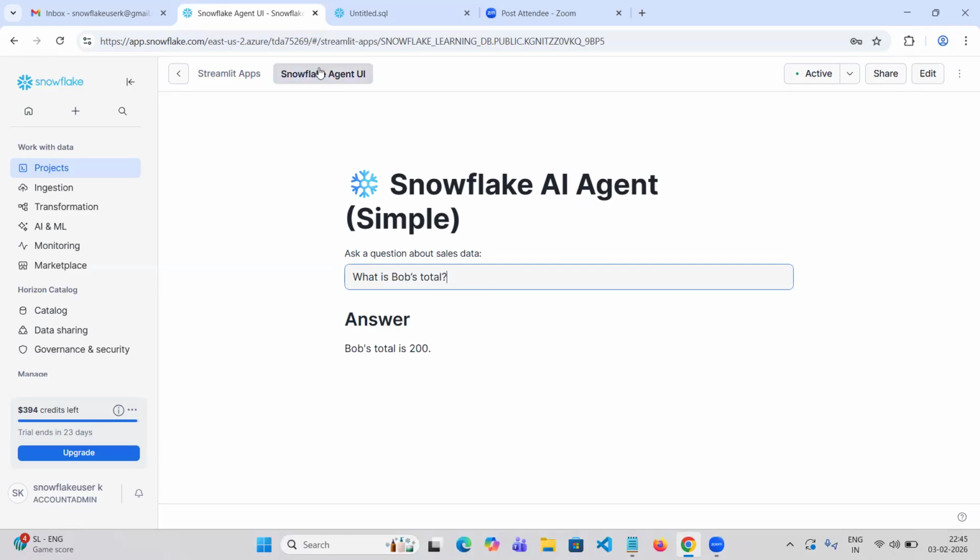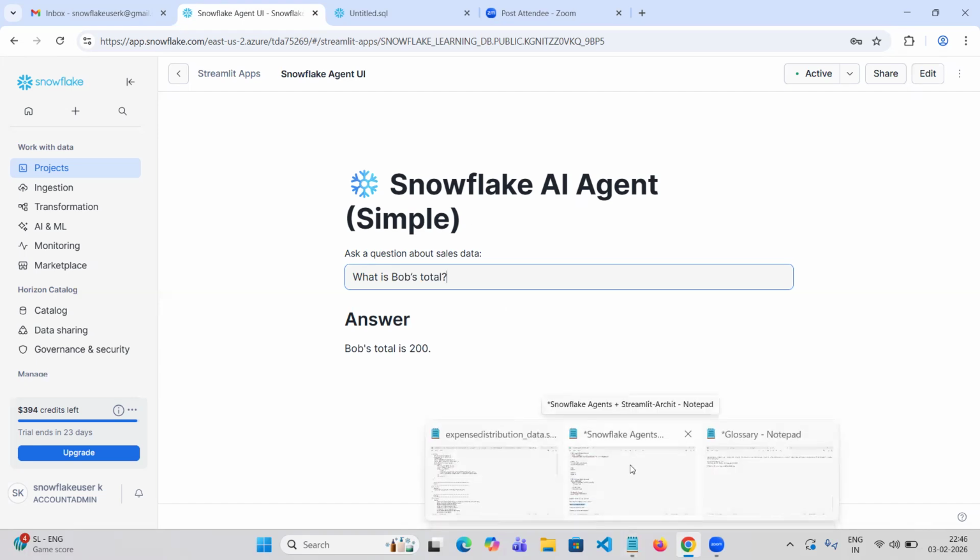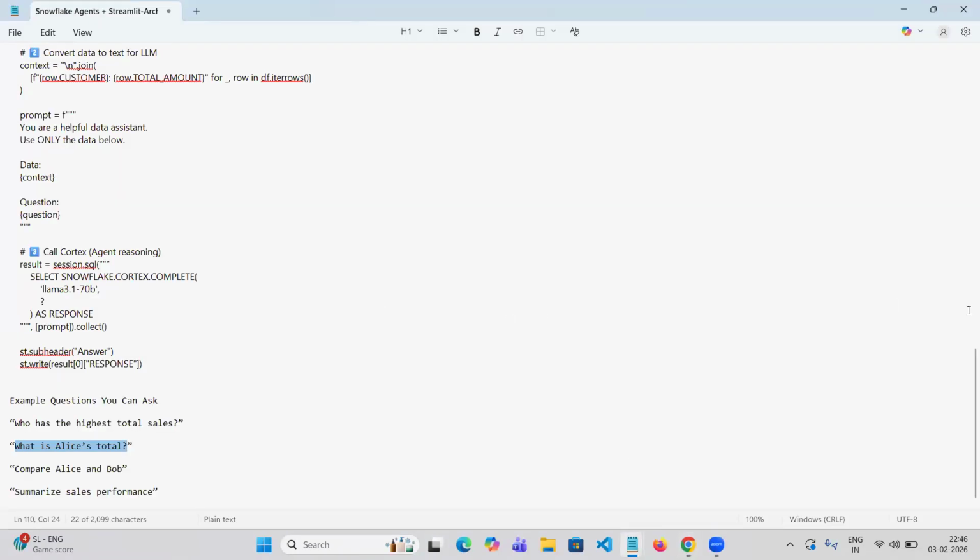Bob's total is 200. So you can use a Streamlit app as an AI agent UI. You can create a UI and then call the LLM inside it. If you see here, we are calling this agent reasoning. Llama is for reasoning. It collects the prompt and then responds as per the data that we have. This is a sample thing which we developed.